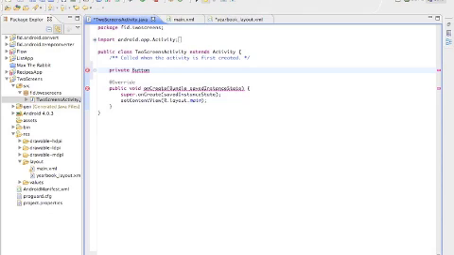Private button yearbook button. Yeah, I'll just leave it like that. So we're creating a placeholder for a button. Now we need to connect that button with the button in the actual layout. So what we do is we create.